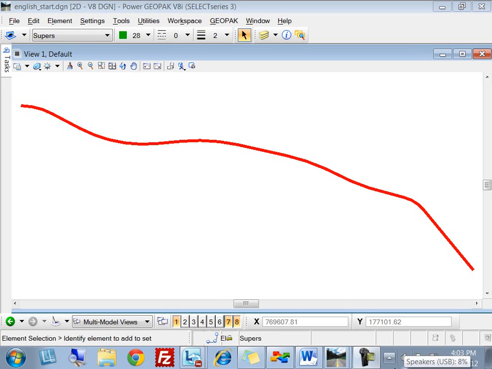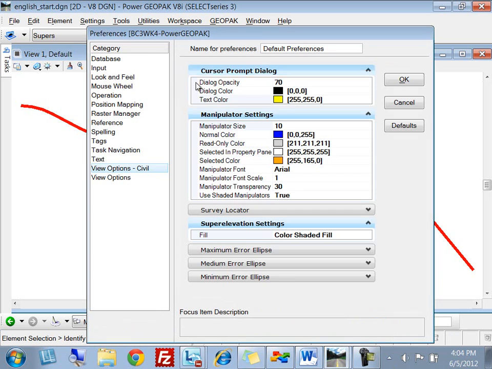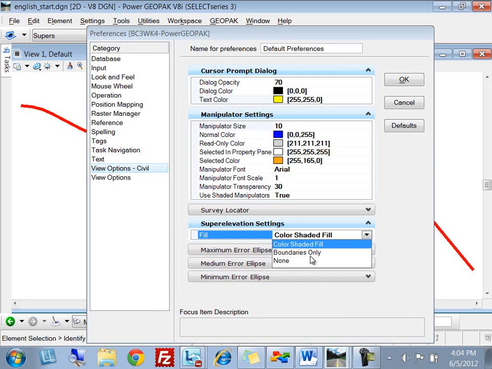In this video, we're going to talk about the new super elevation tools. First, let's take a look at a couple of settings. In Workspace Preferences, we have the setting for the fill. We can either have it color shaded, the boundaries only, and in either case you can select the super elevation lanes, or we also have none where they're completely turned off.